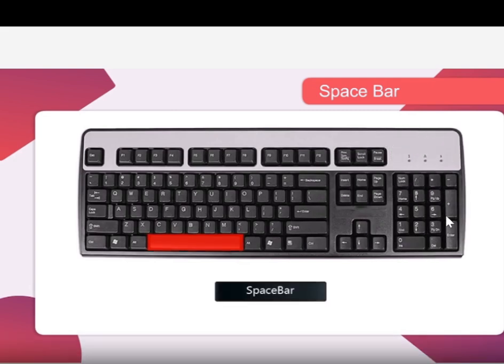The space bar, the long key in the lower center of the keyboard, is used to put spaces between words and sentences.